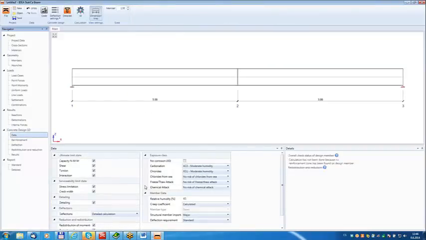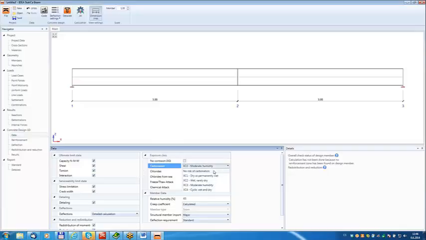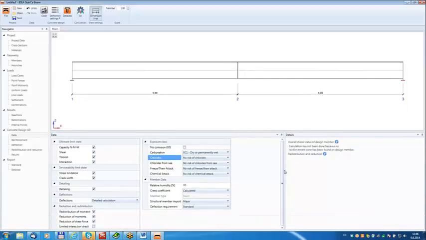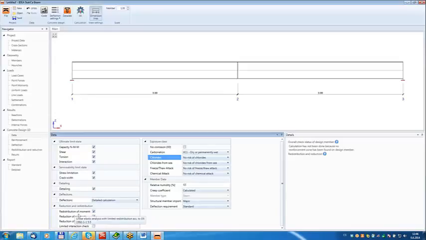Concrete design, we should first select the exposure classes. So usually this is setting for bridges. So usually we have no risk of chlorides, and we have XC1 for carbonation. Here we can have all settings, what kind of checks we want to perform, what kind of redistribution we want to perform.